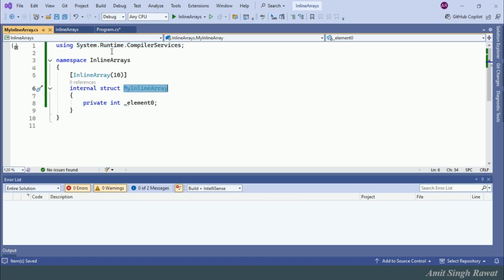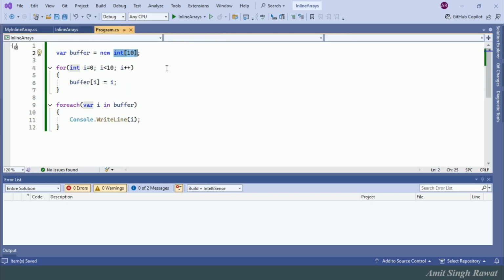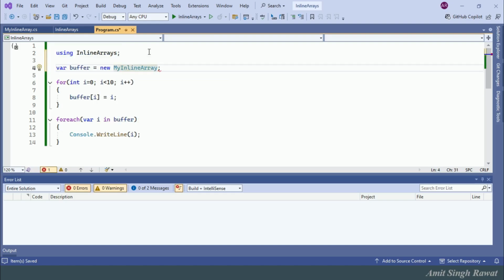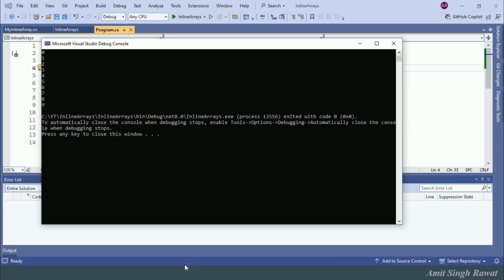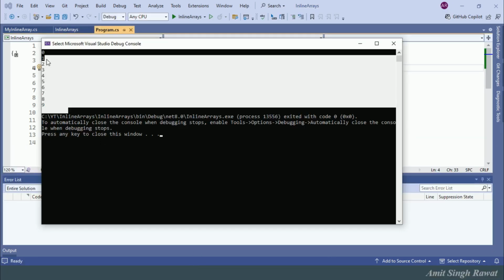Now, in the program file, if I want to use this struct instead of an array of integers, I can replace the array of integers with the struct name MyInlineArray. Quickly replace it and run the program. And you can see we get the desired output.